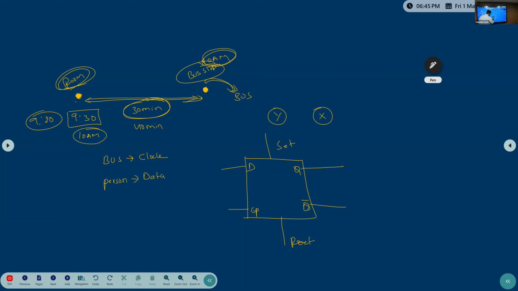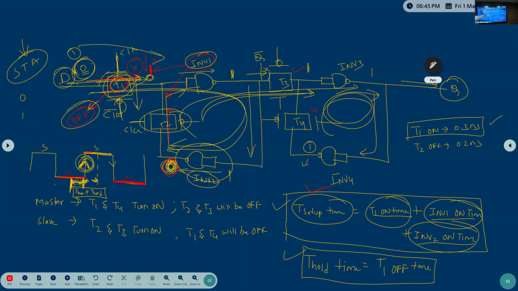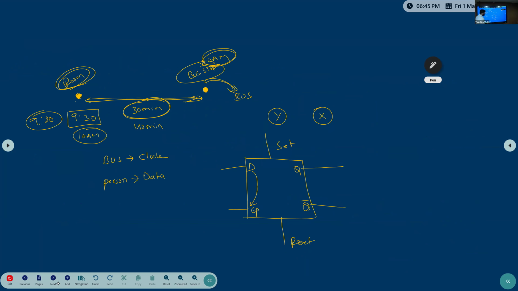From D to CP, there will be two timing arcs. If you observe D to CP pin, this CP pin controls transmission 1 and transmission 2. Two timing arcs are there. What are those timing arcs? Setup and hold. Setup timing arc, hold timing arc.